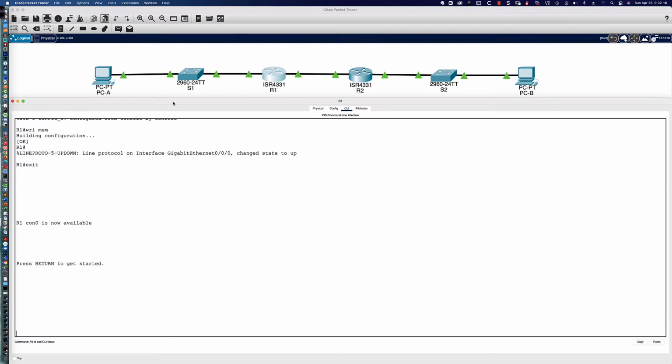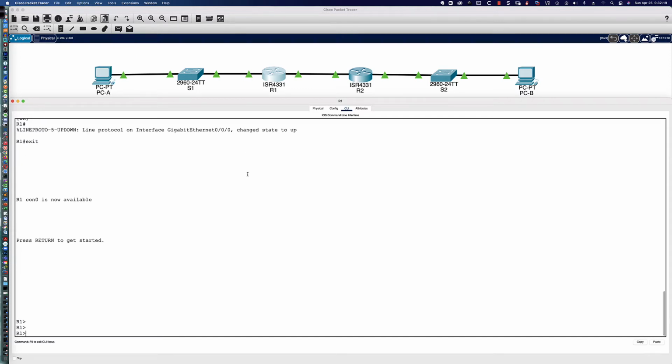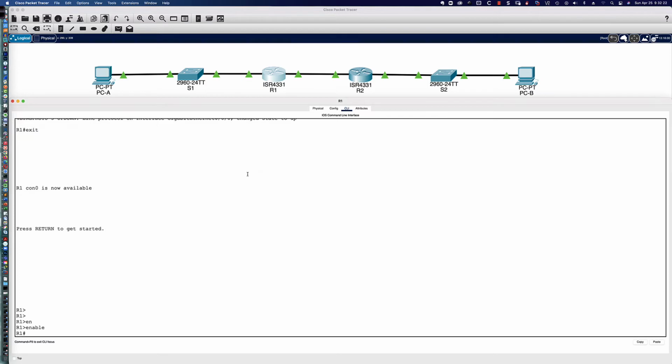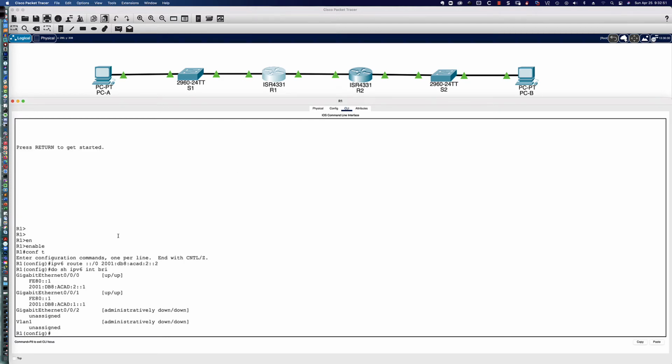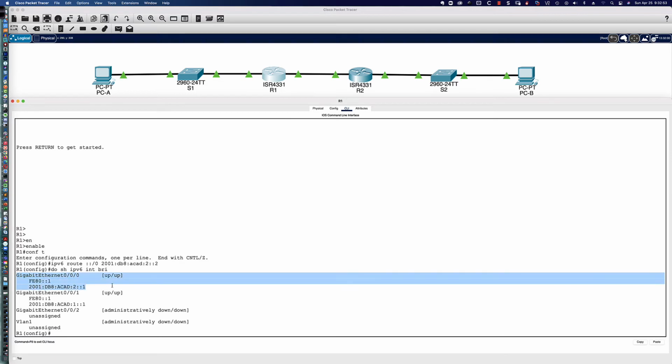And now we're going to configure a default route on each router. So here we are on router 1. Let's go from user exec to privilege exec, and then we'll get into global config. And we're going to do a default static IPv6 route, ::/0. And on router 1, it's simply going to point to the IP address of the router 2 interface, so 2001:db8:acad:2::2.